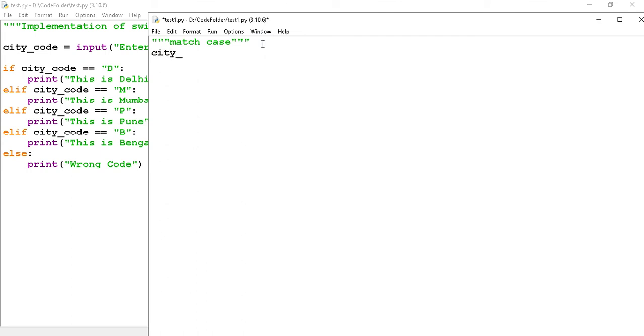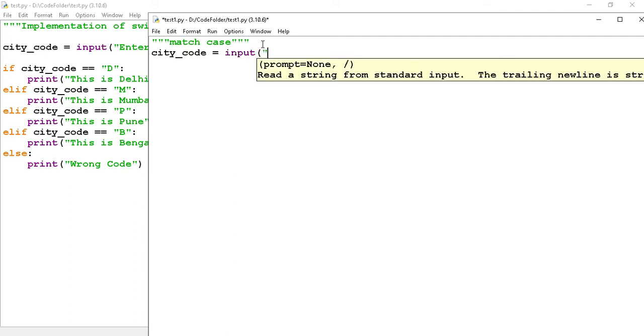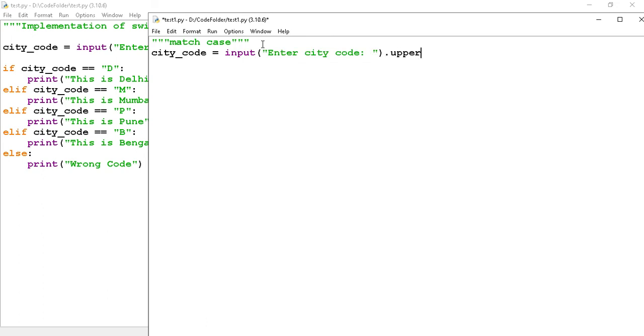First I am taking the city code from the user. Once I get it, I am converting it into upper. Now we are going to implement match case. For that we have to use the match keyword, match, then city code, the variable we want to match. Now we are going to take multiple cases here, so you have to use the case keyword.